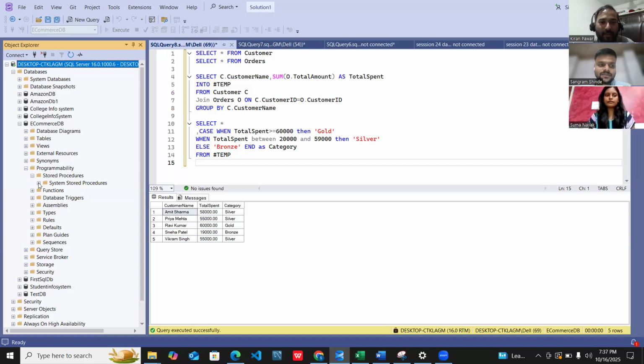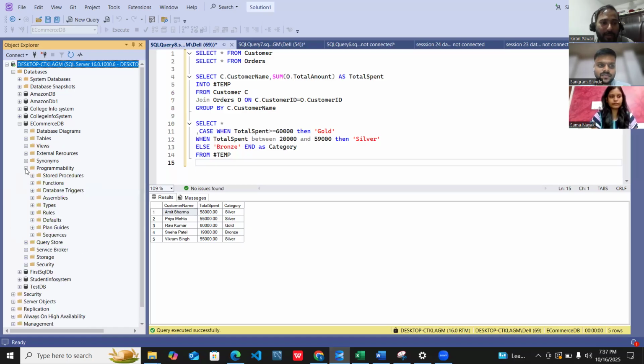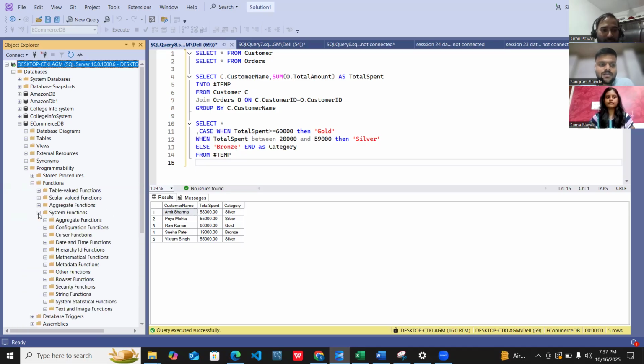So minimize that, Suma. Now click on programmability. You can see that below stored procedures there is functions. Just click on that. Now you can see there is system functions, the last folder. There are some aggregate functions. These are the system functions, so we do not need to worry about this right now.